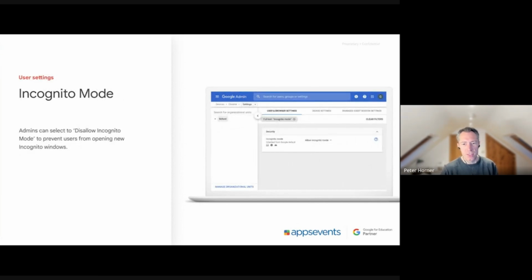So incognito mode, highly recommend disallowing incognito mode, especially for your students. And the reason for us is obviously incognito mode means that no history is being recorded on that device, but also many of the content filters used on Chromebooks, so things like Lightspeed and Securly, they are a browser extension, and for that extension to run, it needs to be installed with a Chrome browser.